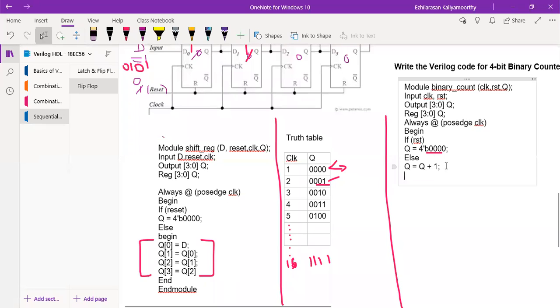Now automatically, what will happen? First, initially reset is equal to 1, so Q will become 0. Next, when reset is equal to 0, the previous value of Q is 0, and 0 plus 1 is 1, so Q will become 1. Next, during the next edge of the clock, what will happen? Again, this Q value is 1, 1 plus 1 is 2. Then 2 plus 1 is 3, 4, 5, 6, 7, 8, 9, it will go on.